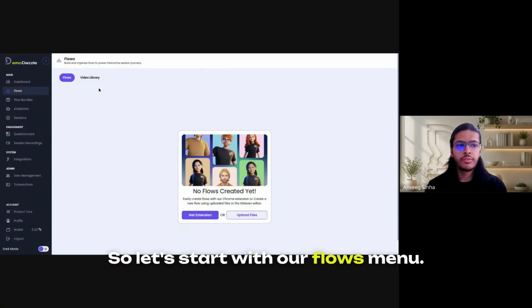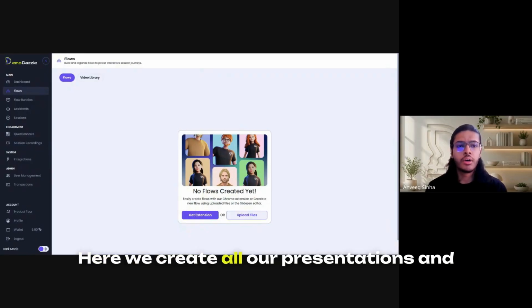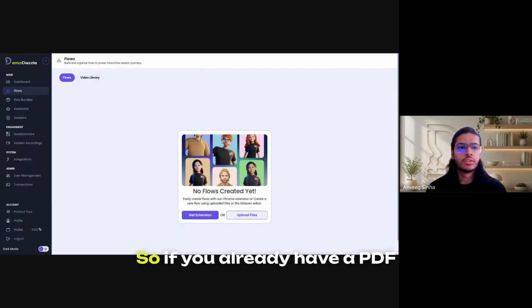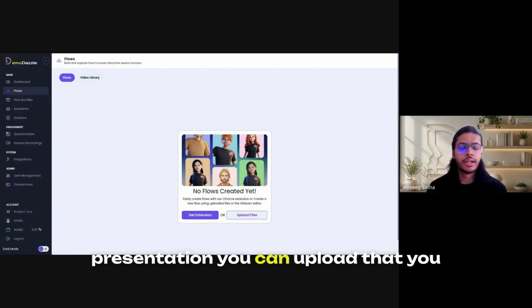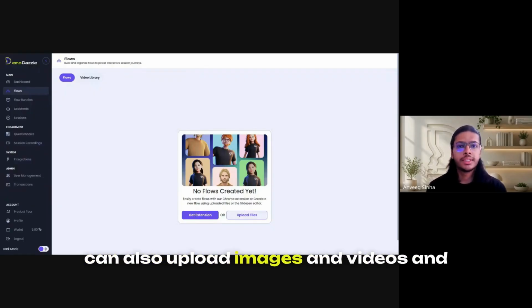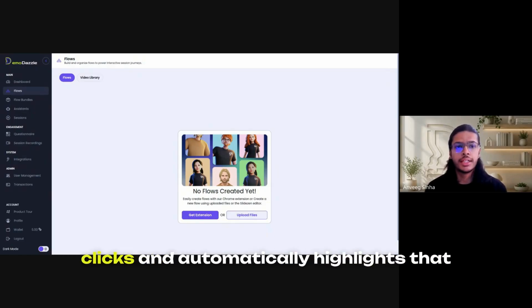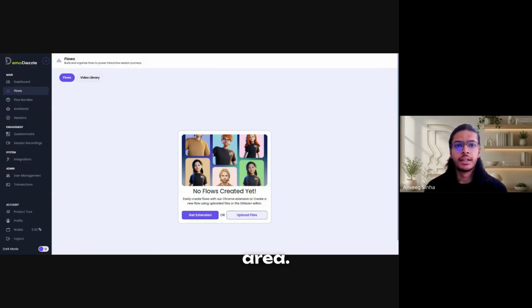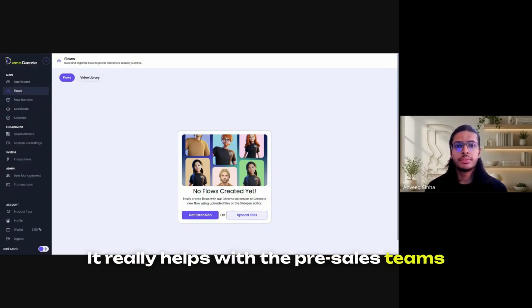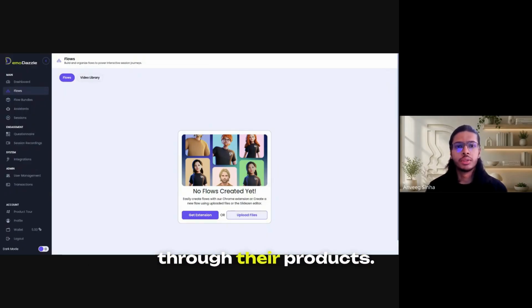So let's start with our flows menu. Here we create all our presentations and walkthroughs. If you already have a PDF presentation, you can upload that. You can also upload images and videos. And the best part is we also have a Chrome extension that helps in capturing each click and automatically highlights that area. It really helps pre-sales teams and onboarding teams to navigate through their products.